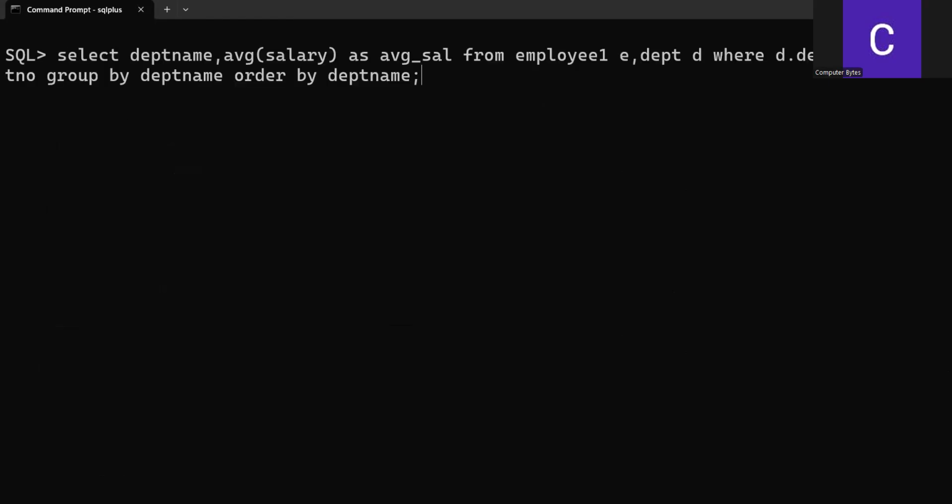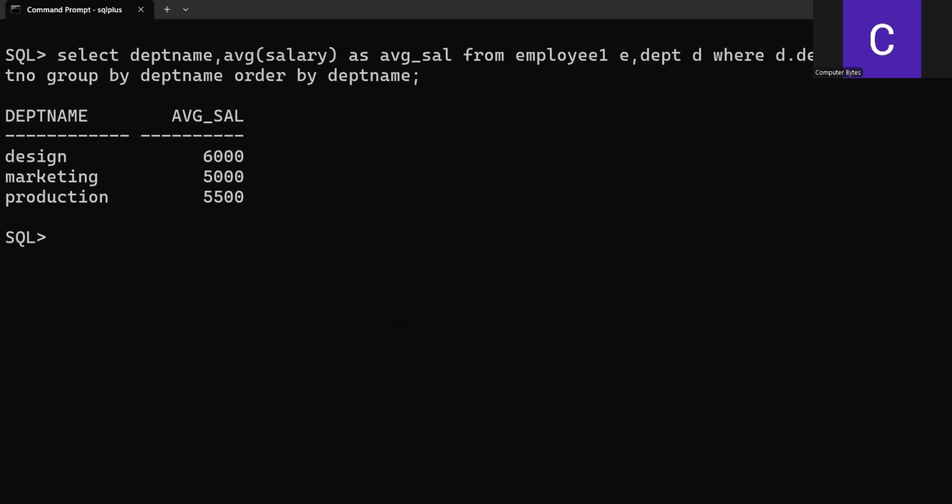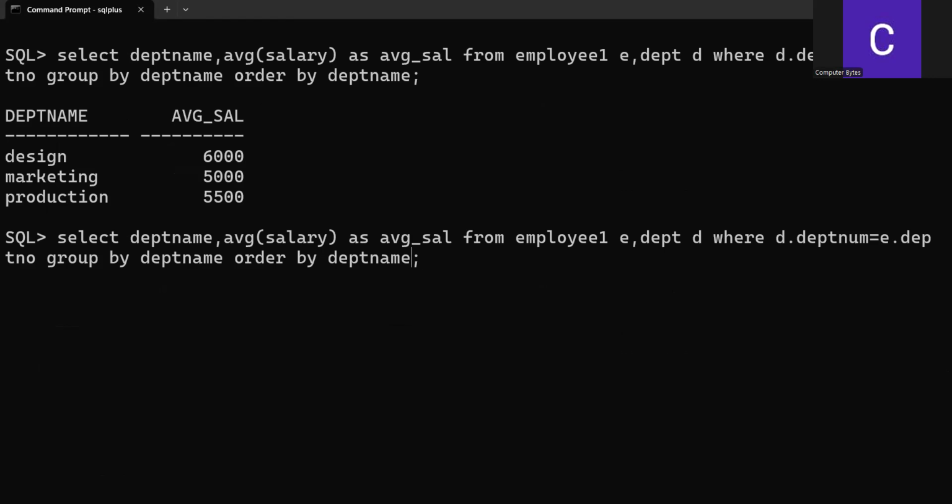The same query. I want to display only the departments which have an average salary greater than 5,000. Which means only design and production will come. How to give it? Using the having clause we can give it. This having clause should follow the group by.